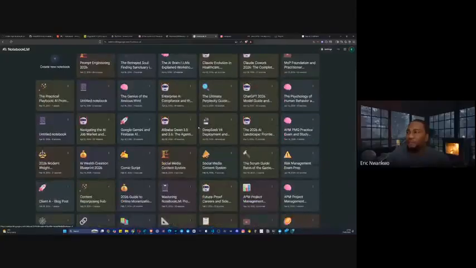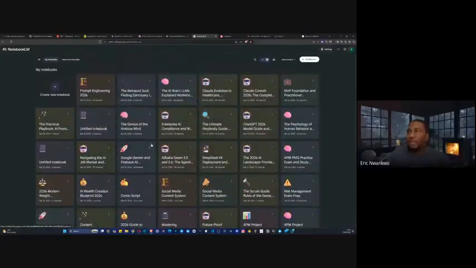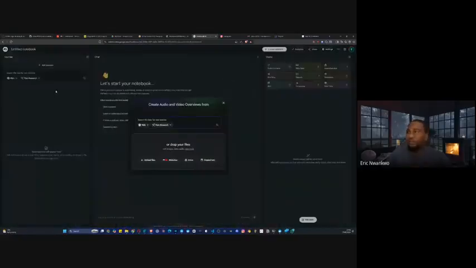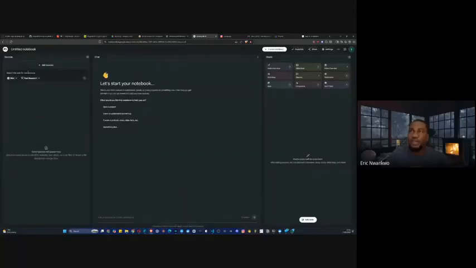Okay, so once you go to notebooklm.google.com, it will give you the option to log in using your Gmail account. Like we've seen, you can use it for free. And this is what you'll see if you have notebooks that you've created in the past. For instance, I have different notebooks that I've created. So these are all my notebooks. But if you don't have any, you have to click on Create New Notebook.